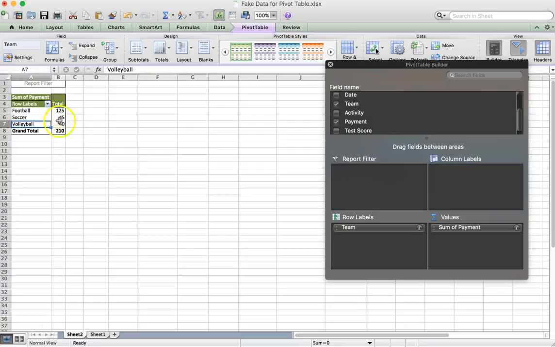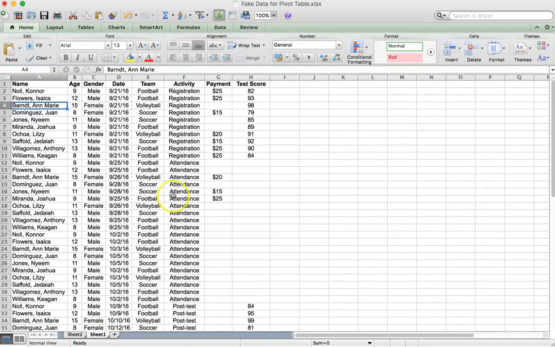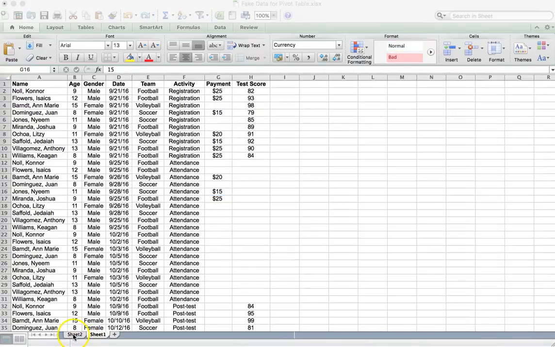This is how much money we collected from each team, and this is how much money we collected across all teams. And we can do a quick check. Let's see soccer. Let's make sure that adds up. So $45 from the soccer team. Here we've got soccer. One person paid 15. Another person paid 15. That's 30. And another person paid 15, that's 45. So there's the $45 for the soccer team. It all adds up. So that was a really quick and easy way to summarize.